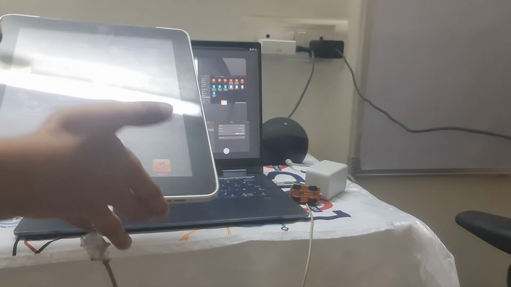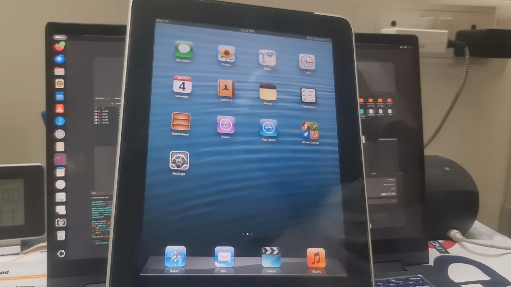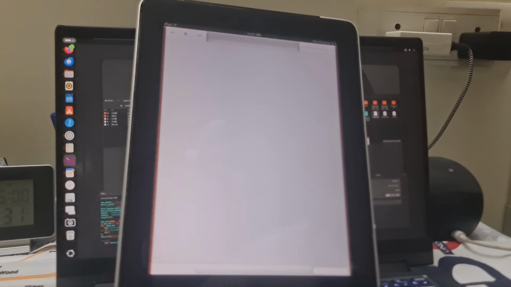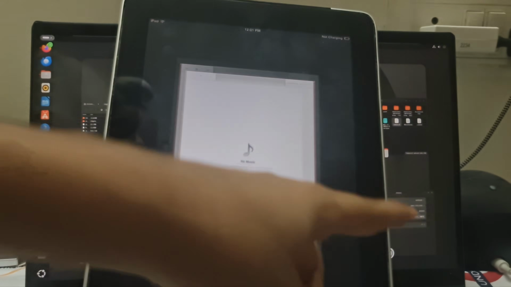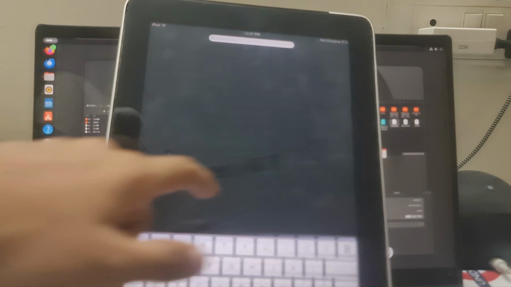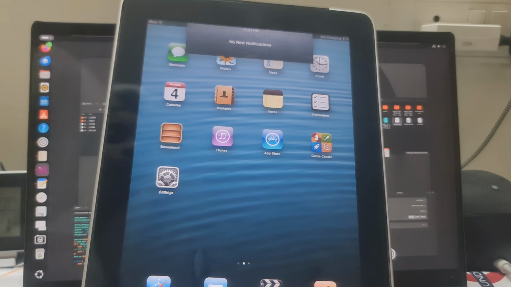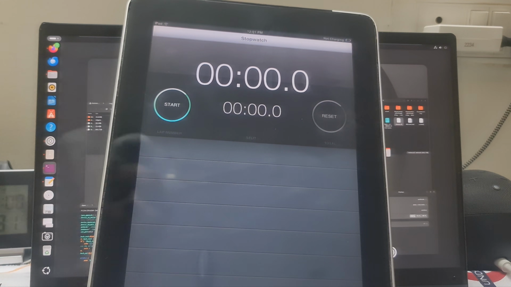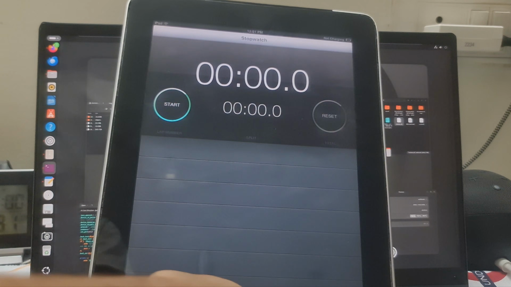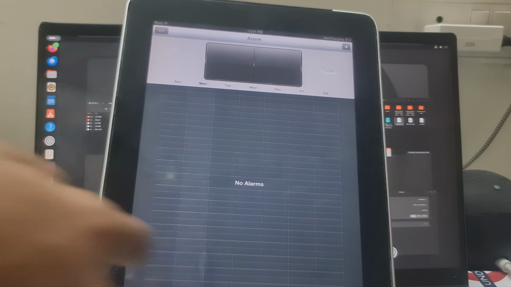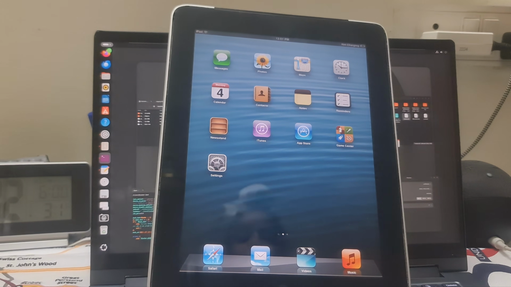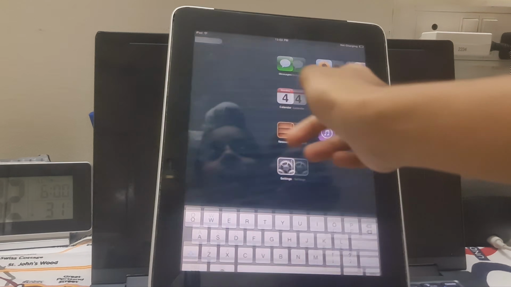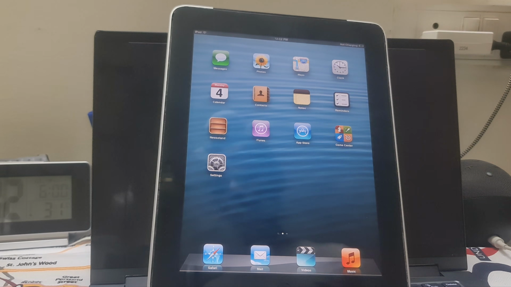So if you go to any app, Maps has changed the interface. Going to the new clock app for iPad, you can see it's working well. There are no stocks and weather apps for iPad until future iOS versions. So that's it for this video.